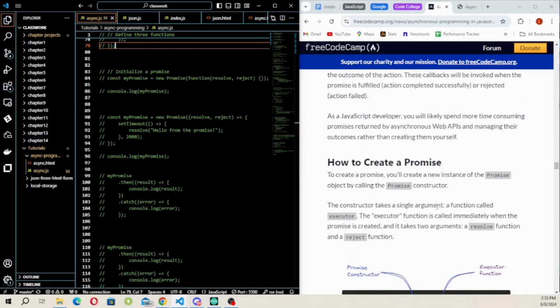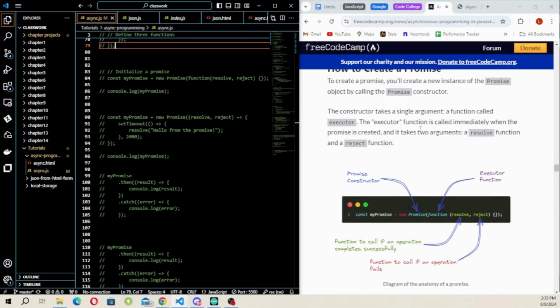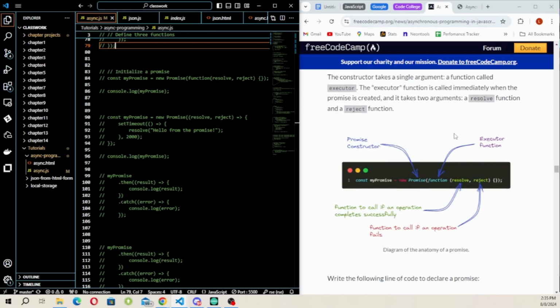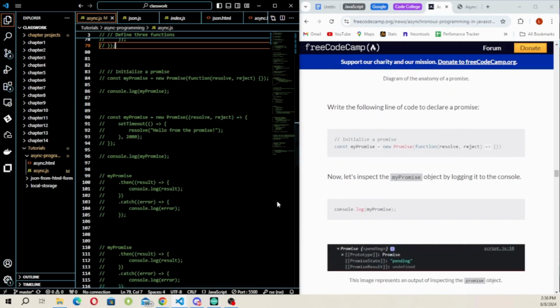When it comes to creating a promise, we have to create a new instance of the promise by calling the Promise constructor. This constructor takes a single argument, which is a function called the executor, and the executor function is called immediately when the promise is created, and it takes two arguments, a resolve and a reject function. Resolve handles what happens if the operation we're trying to do is completed, and reject just handles what happens if there is a failure, right? So now we're going to move on to the next part of our code.